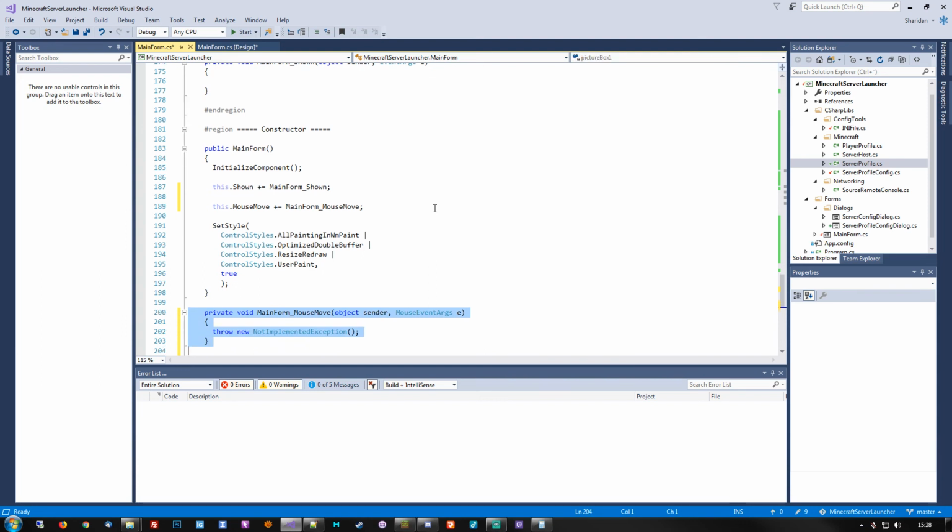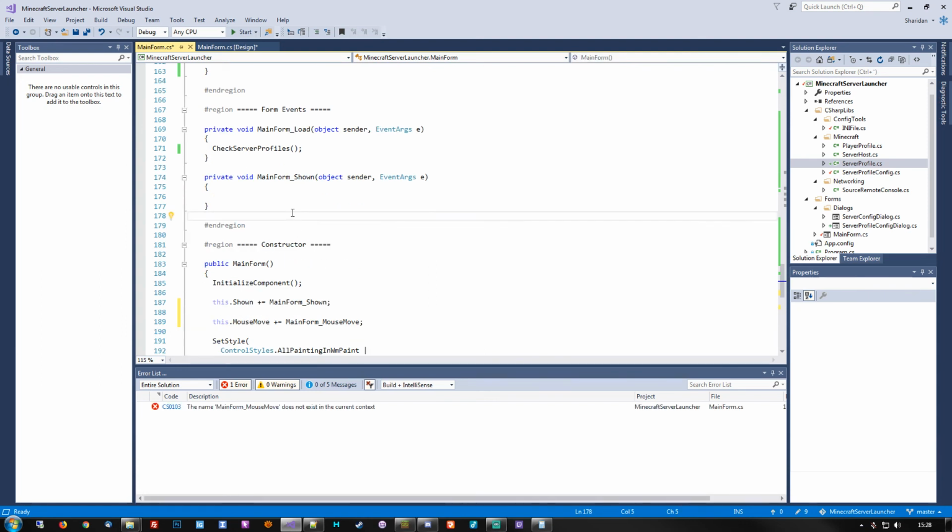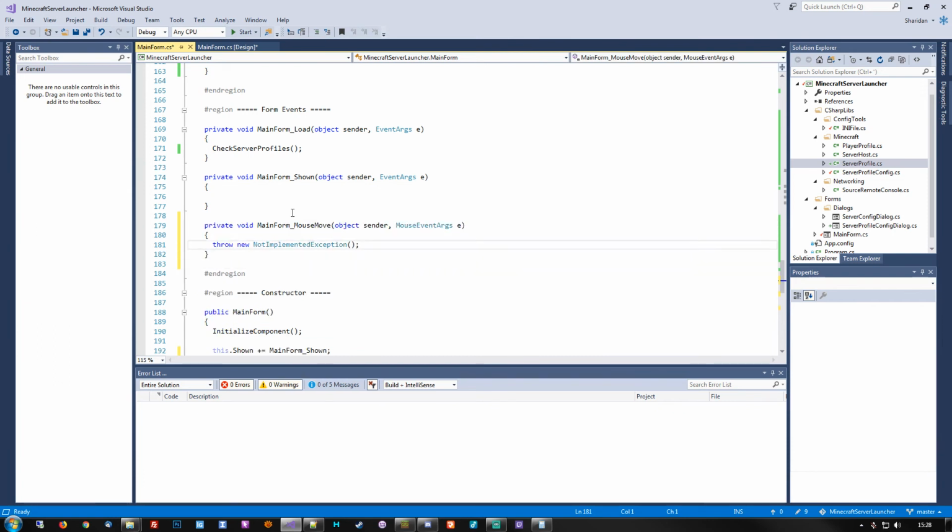This is also a form event, so we'll move it up here. Since it logically happens after the form is shown, that's the reason I'm putting it here. From here we can then see if the mouse moves inside one of the profiles or outside one of the profiles, simply by checking the X and Y position of the mouse event args.